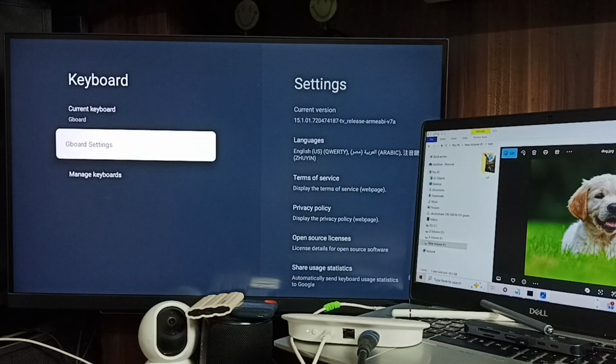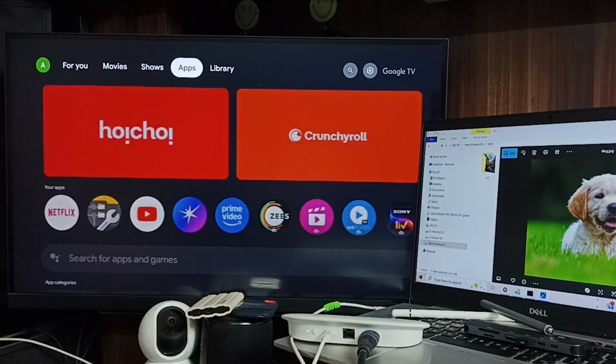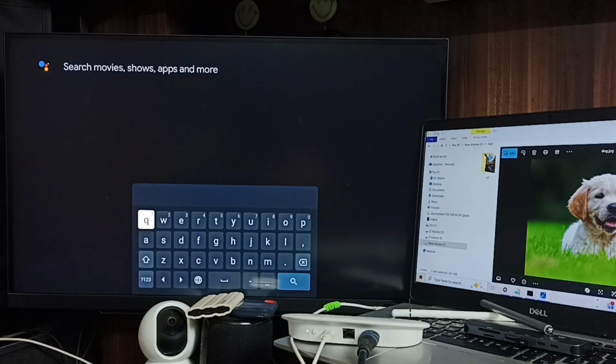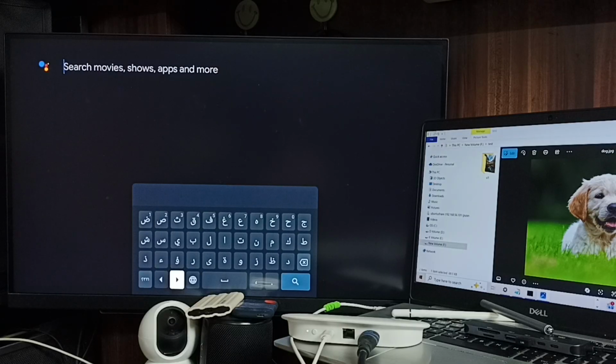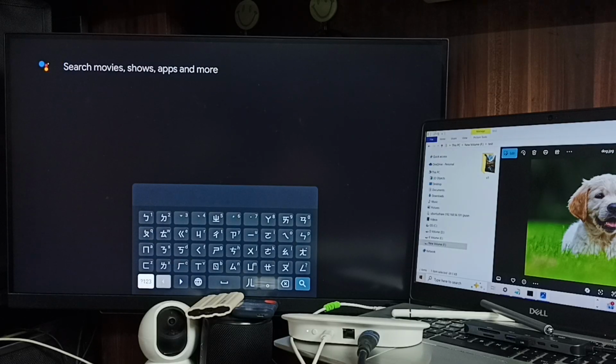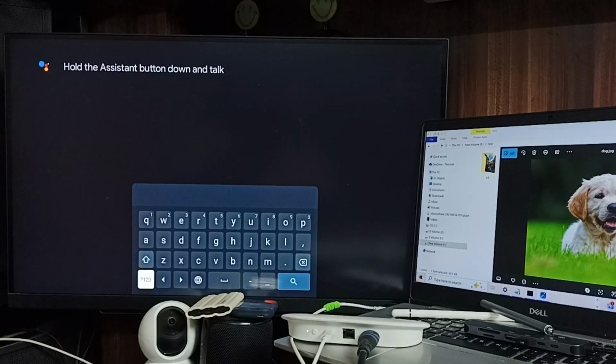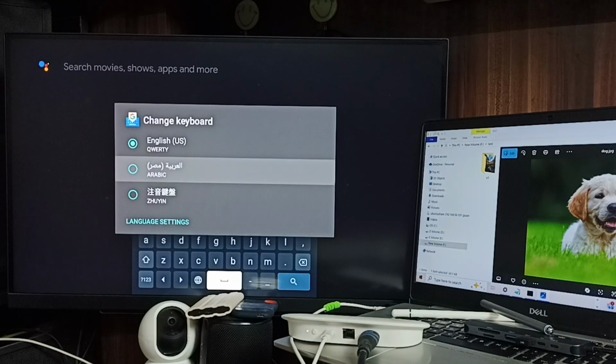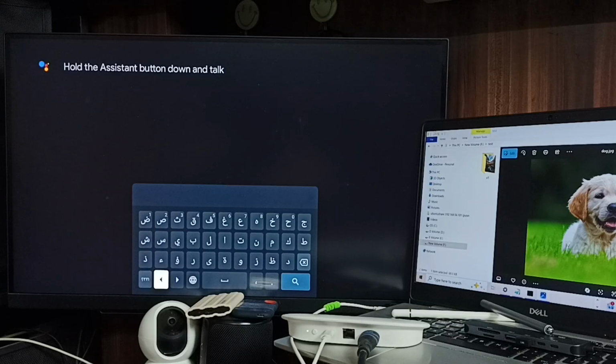Let me test. Go to home screen, then again select this search field. Let me open keyboard. See, now here you can see keyboard switch button, keyboard language switch button. Using this button we can change language. See, Arabic, Chinese, English. We can also use this space bar. Select it, press and hold OK button on the remote. From here also you can change language. See.